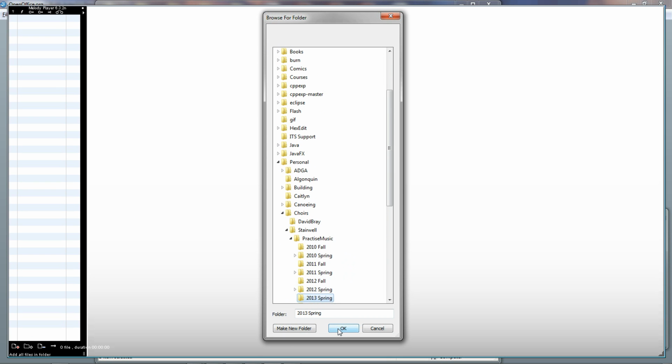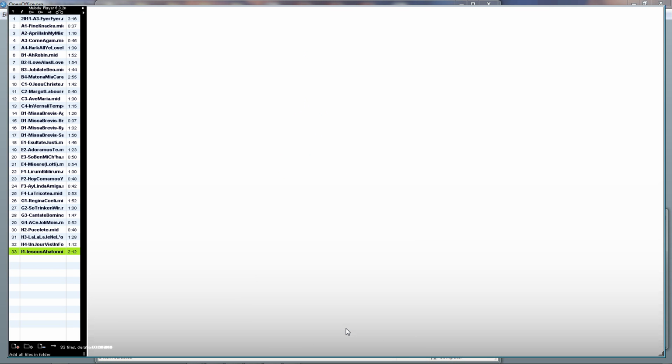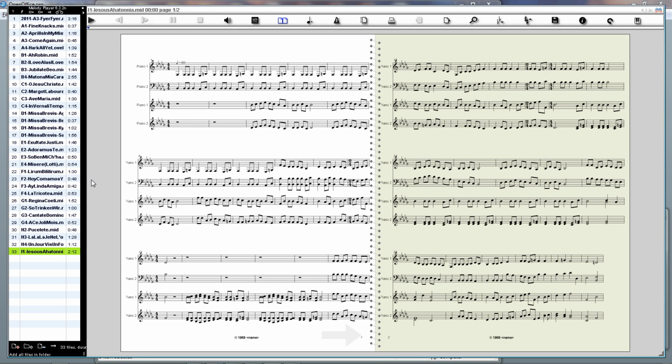When I click OK, you should see all of the items being populated over here on the list. And there they are. I've added one additional one. The reason I added this one, Fire, Fire, or Fear, Fear, it was actually from 2011. And the reason I added it is it's an interesting MIDI which has some unique characteristics. So we'll take a look at that in a moment.